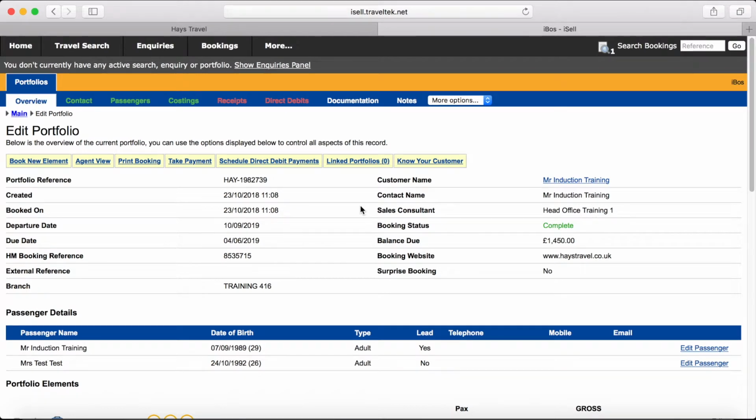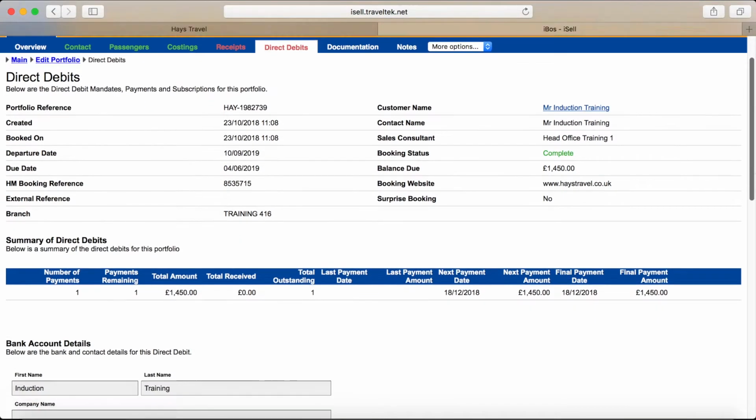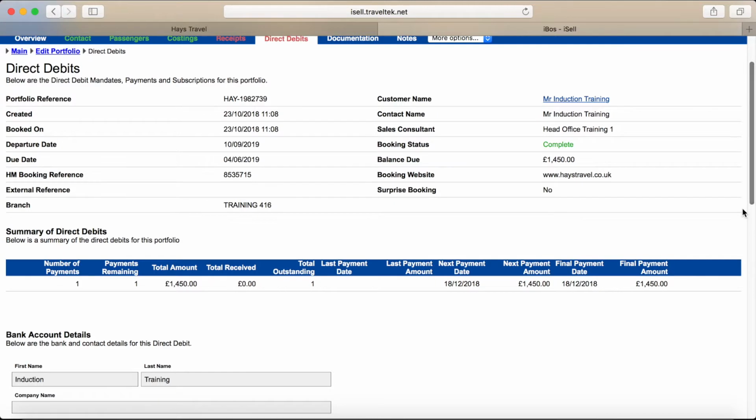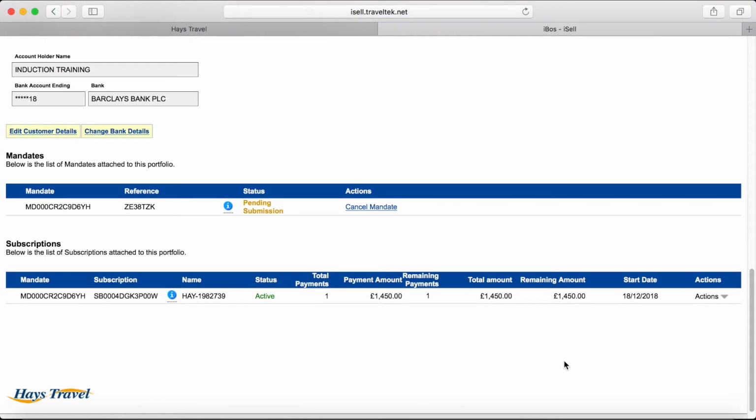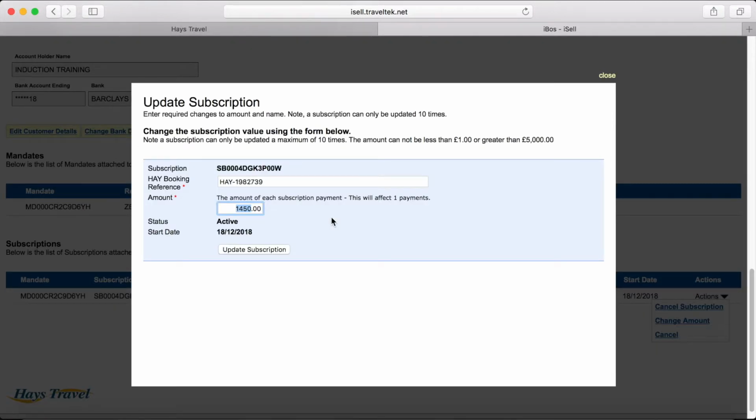Once you have confirmed the direct debit payments, you will then notice a new tab will appear on the portfolio named Direct Debits. This tab shows a summary of the direct debit you've just created, the mandate, which is the financial agreement for the customer, and the subscriptions that will be taken from the customer's bank at the very bottom of the screen. At the moment, this is set at the full holiday cost. You will therefore need to go into the Actions section and change the amount. This amount will then need to be updated as the remainder of the deposit.